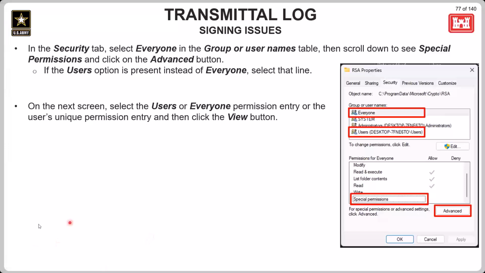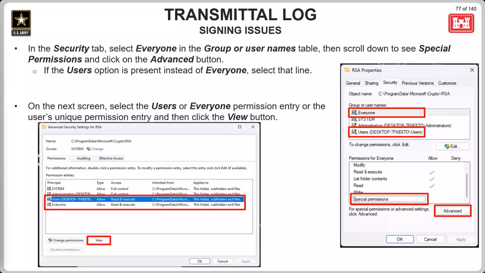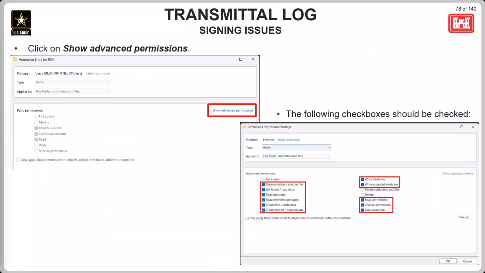And within the advanced security settings for RSA window, you can select whichever one, the users or everyone. And if the permissions can be changed, the administrator on the computer will use this change permissions button. But just to view them, you can click on that view button to see if they are correct. It should look the same as what's shown here on this slide.